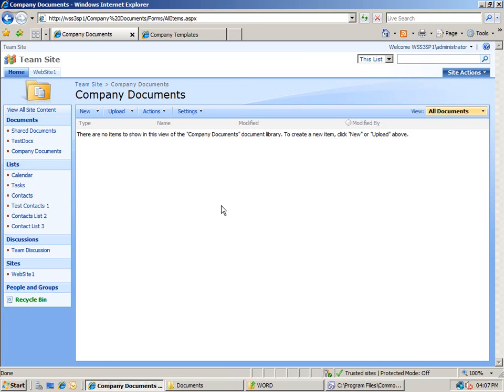So you can see that using this, we can set multiple different types of default templates for use in the same document library and even across multiple document libraries in the site as well. We can even use this document library itself as a template for future document libraries as well.